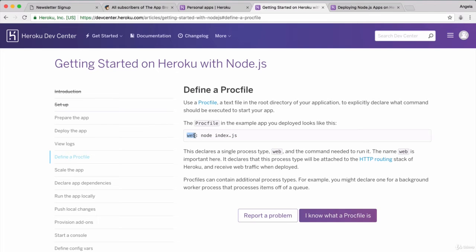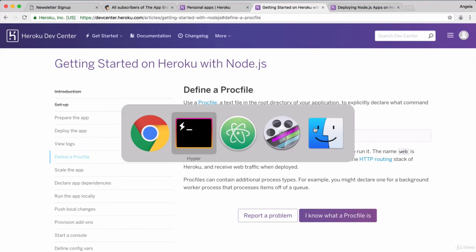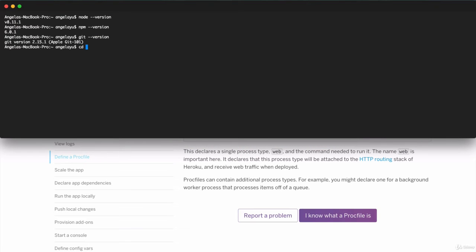We need to say web: which is the process type, and then the command that we need to use in order to launch our app. So let's go ahead and add this to our site. So I'm going to cd over to our project, which is currently, in my case, under desktop/newsletter signup. And then once I'm inside this project directory, then I'm going to create this Procfile.